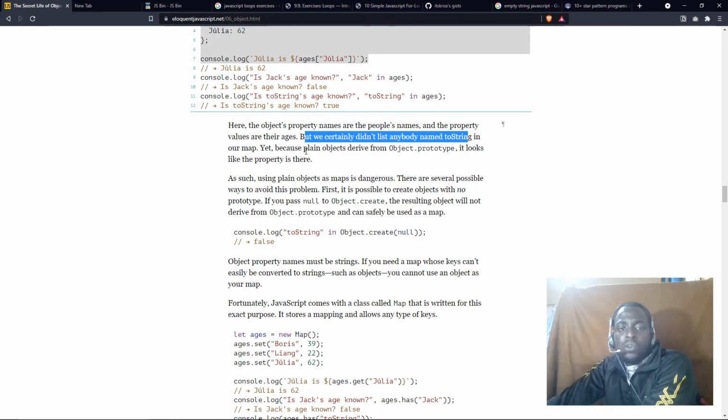Yet, because plain objects derive from Object.prototype, it looks like the property is there. toString actually exists in a prototype. So it's true. As such, using plain objects as maps is dangerous. Okay? There are several possible ways to avoid this problem.